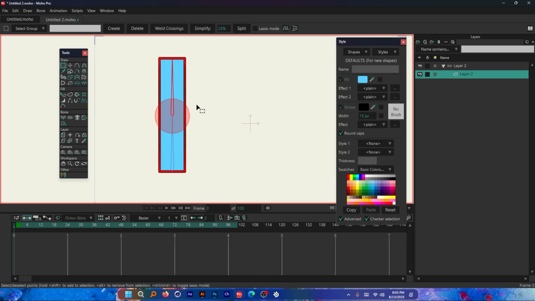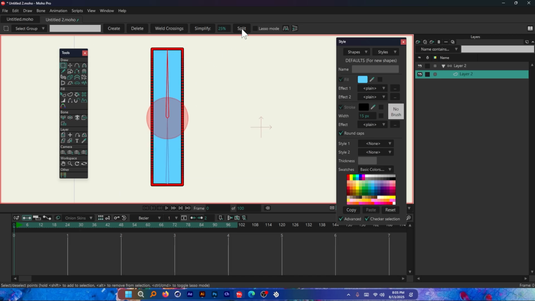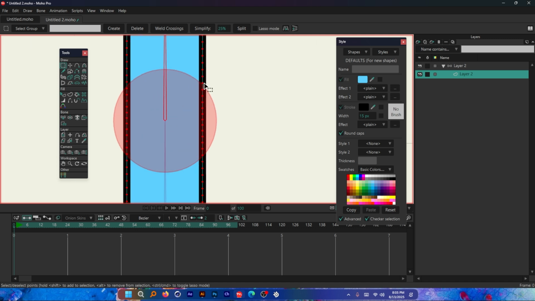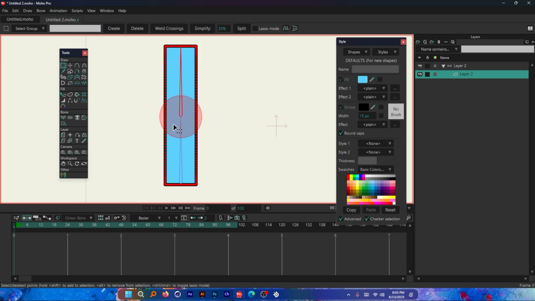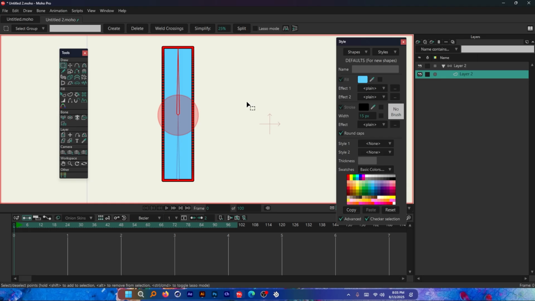You can even add more, but also keep in mind, the more anchor points you add, the more your computer is going to work hard to store or to process all of these joints. But Moho is really well optimized software, so don't worry about it.